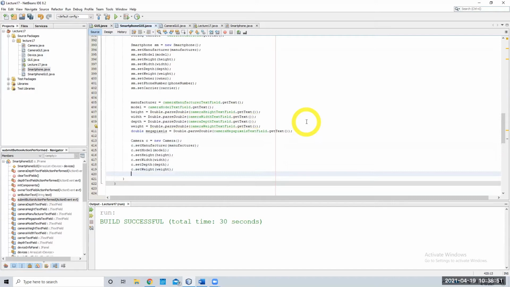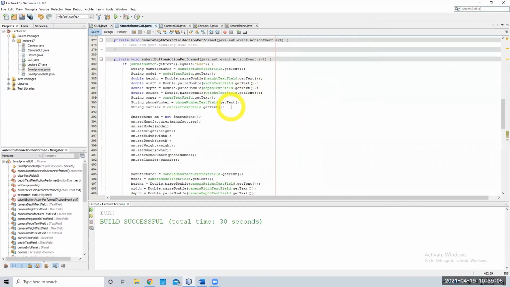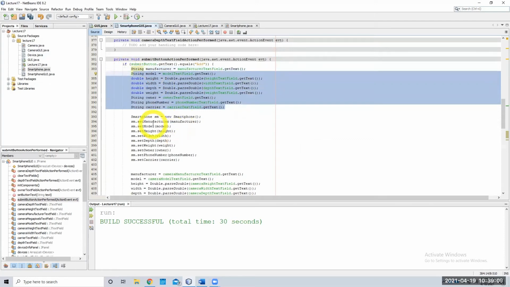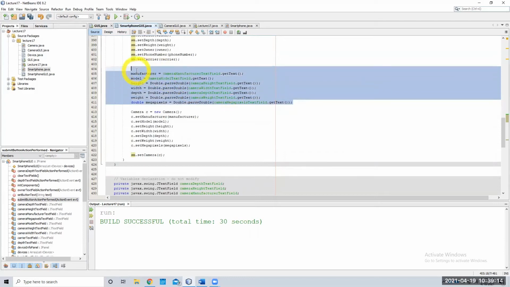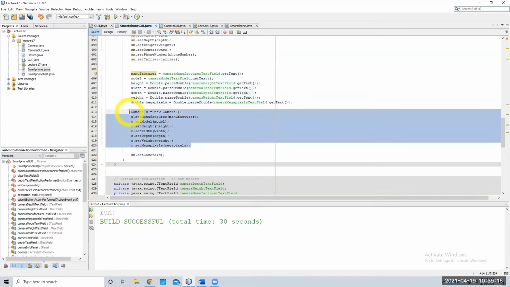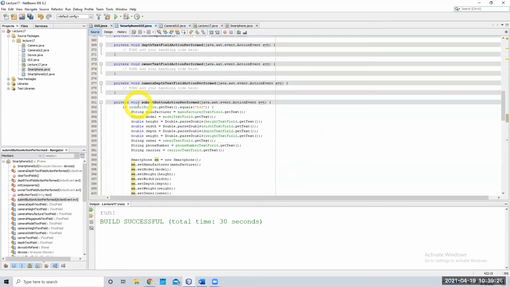Weight. And lastly, megapixels. And then for our smartphone, dot set camera equal to that camera we just created. So again, what we did is we gathered all the text from our text fields. We added that to a smartphone. Then we gathered all the text from our camera text fields, added that to a camera, then added that camera to our smartphone. Okay. So all of that information is being added to a smartphone.